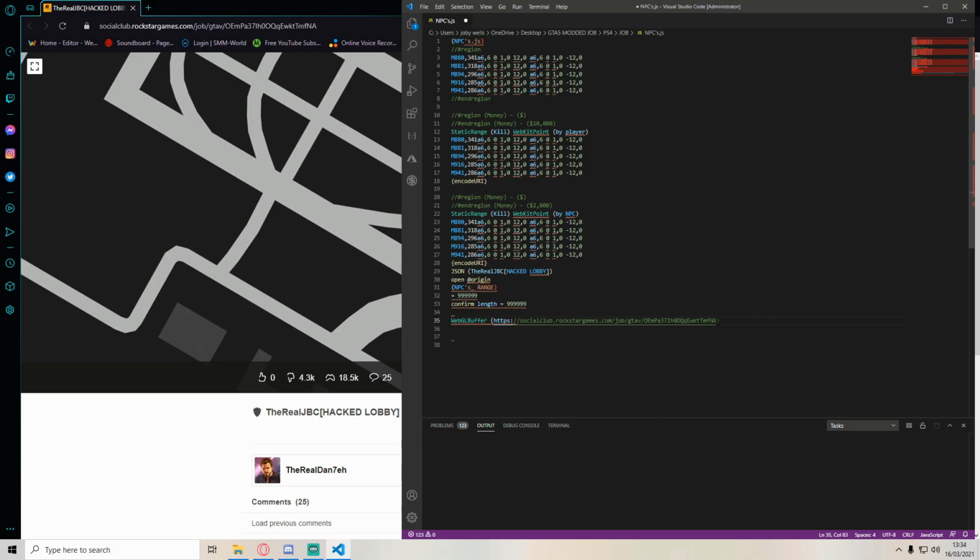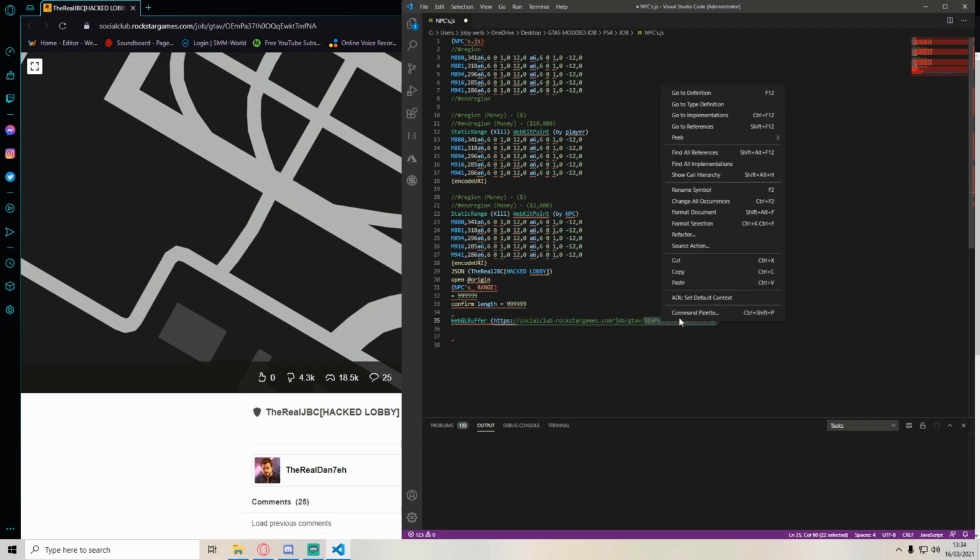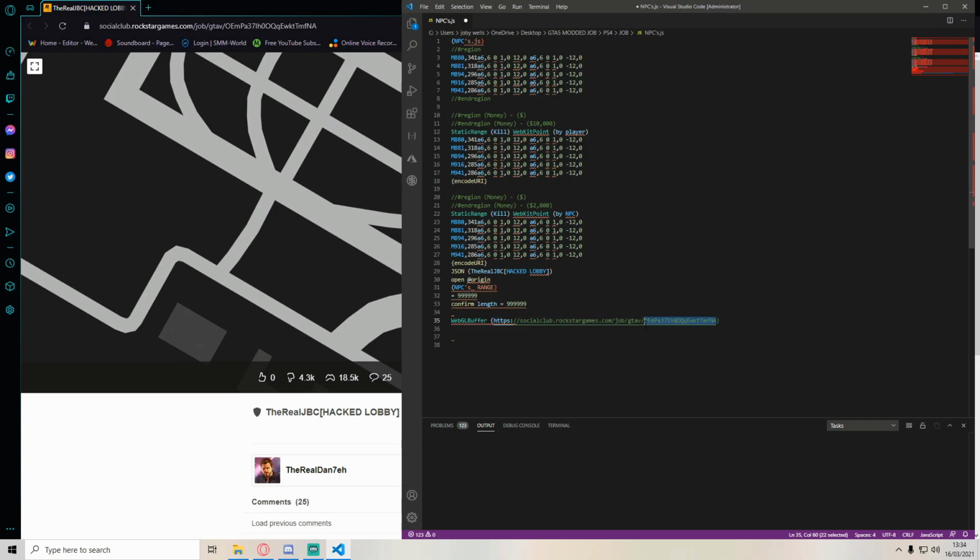Now once you paste in this URL, this last line of the code is what we're going to be using for the last part of this series. So go ahead and copy this. This is what you're going to need for basically the job, getting the NPCs, etc.